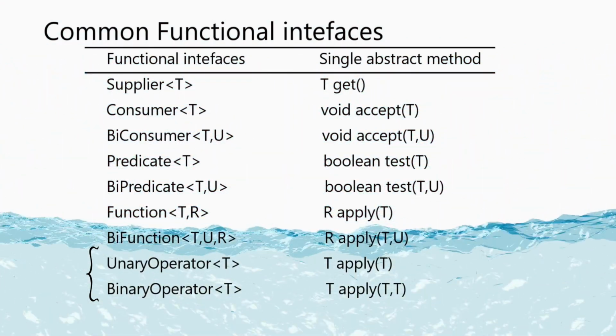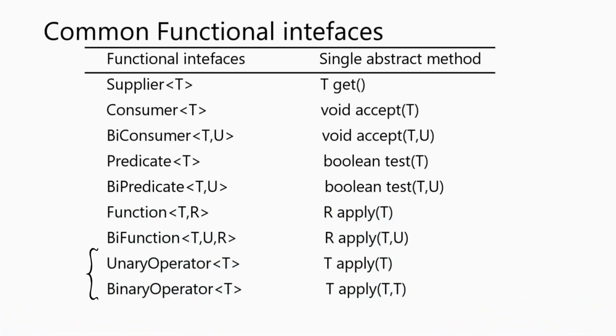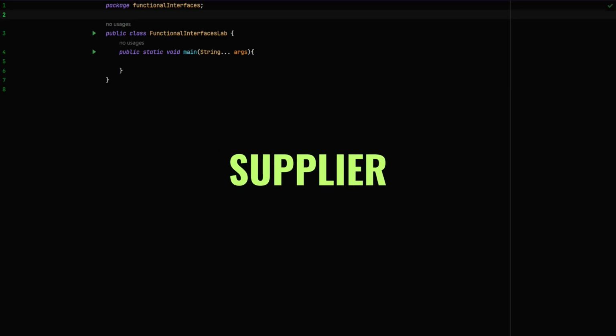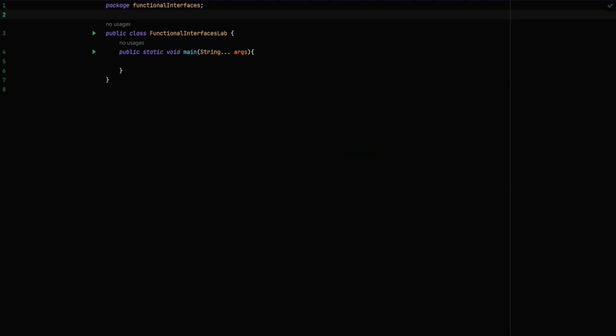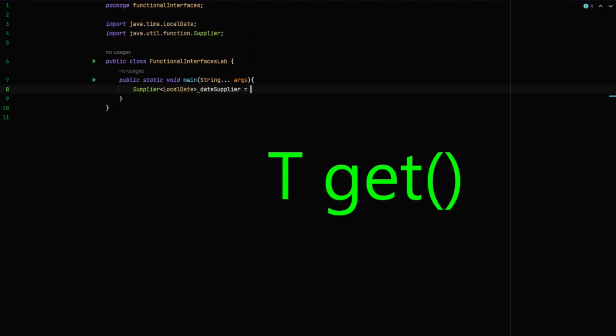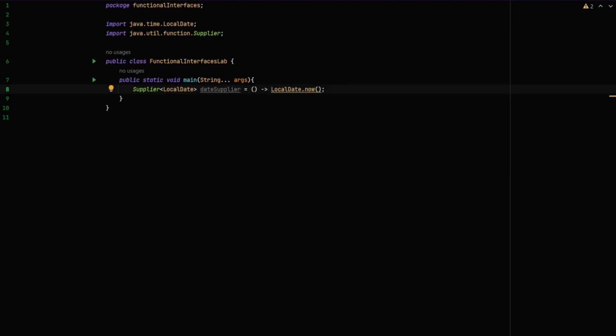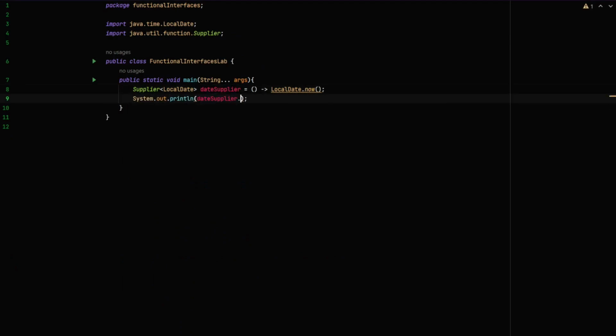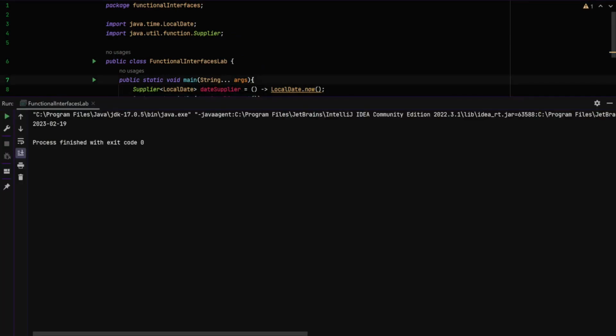I think it's time to use those functional interfaces and write some code. Here in my editor, the first example will consist of creating a functional interface of type Supplier. I want my Supplier to provide the value, for example, of the date of now. So I'll use the generic type LocalDate. I'll respect the signature of the get method in my lambda. It takes no parameter and returns an object of type LocalDate because the method now returns a LocalDate. I go back to my main method, I run my program, and I get the value of LocalDate now.